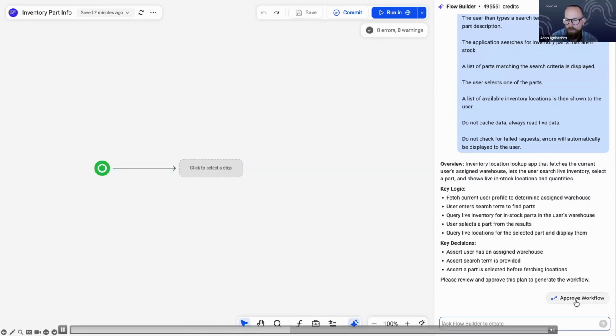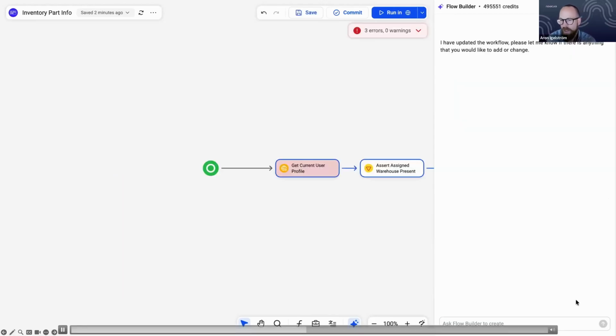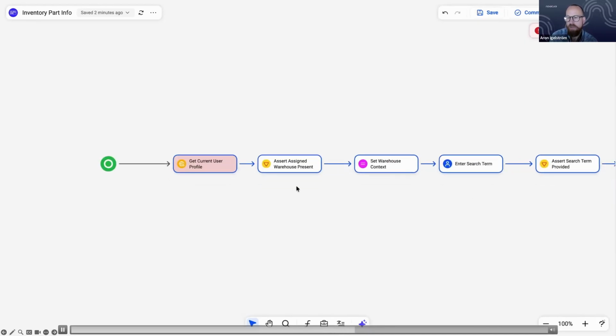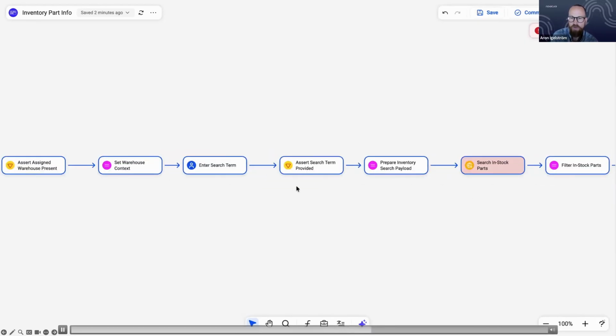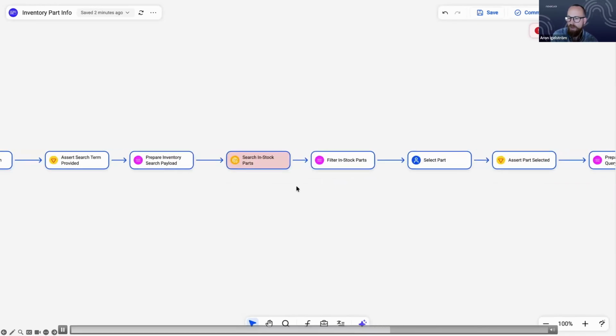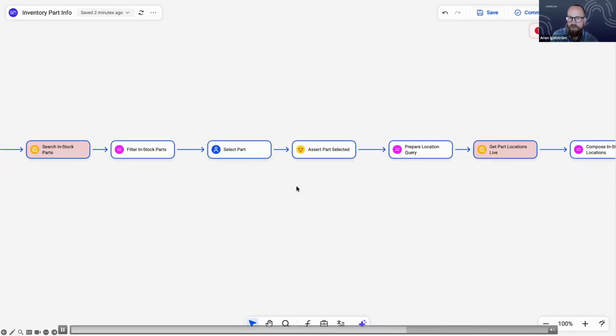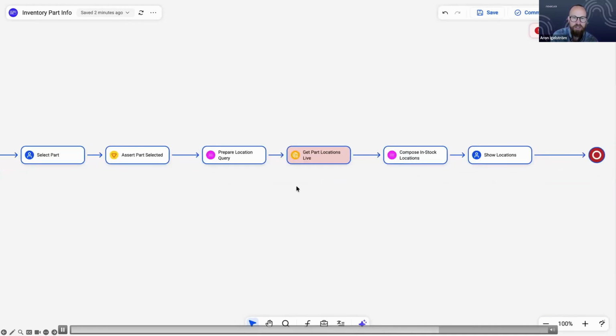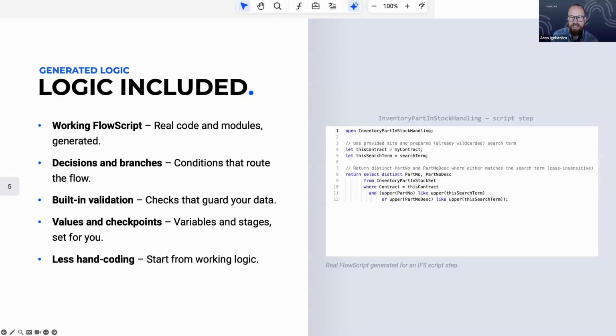So watch the canvas as I approve here. The AI maps out the entire workflow step by step. Now we have a complete, fully editable workflow and foundation to work from. But the structure is only half the story. What really matters is the logic that the AI puts inside of those steps. So let's have a look at that next.